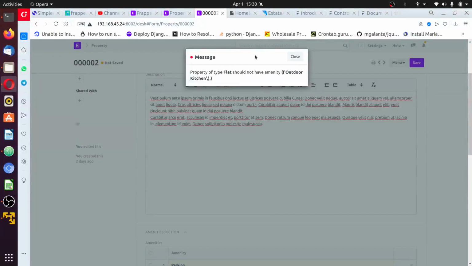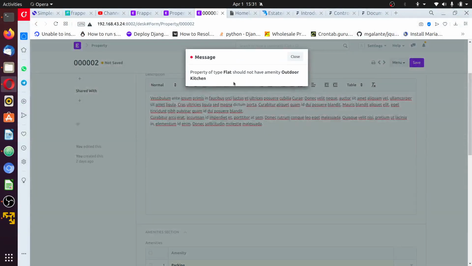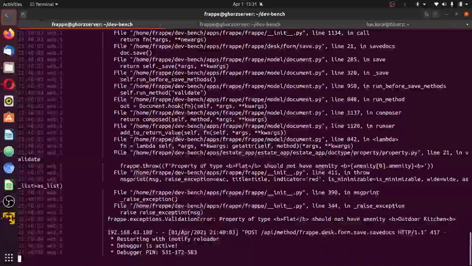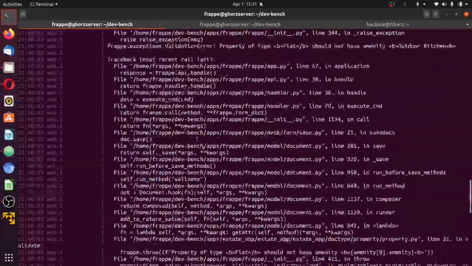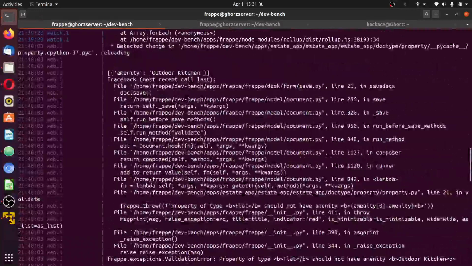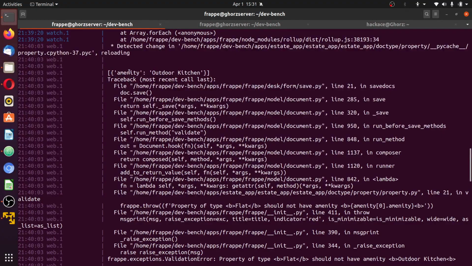By now, our server is up and running. I can retry this again. Beautiful. Property of type flat should not have amenity outdoor kitchen. And from the terminal log, we also have some kind of dictionary object information printed. You can see it came out as a dictionary. I said the value of 0 dot amenity. That's why we have this amenity, and the value to this key is outdoor kitchen.